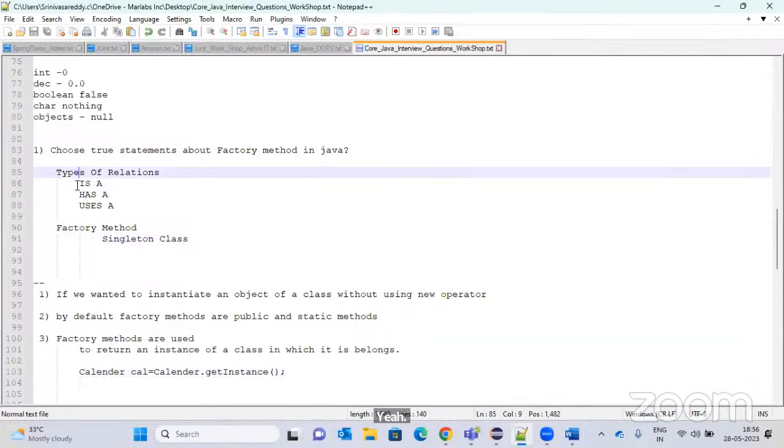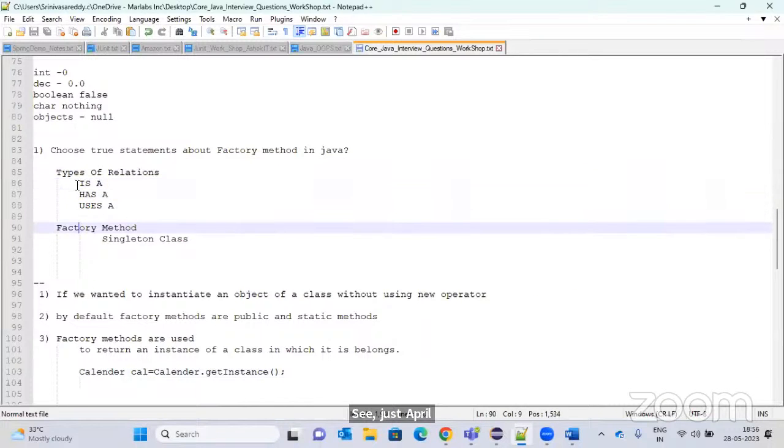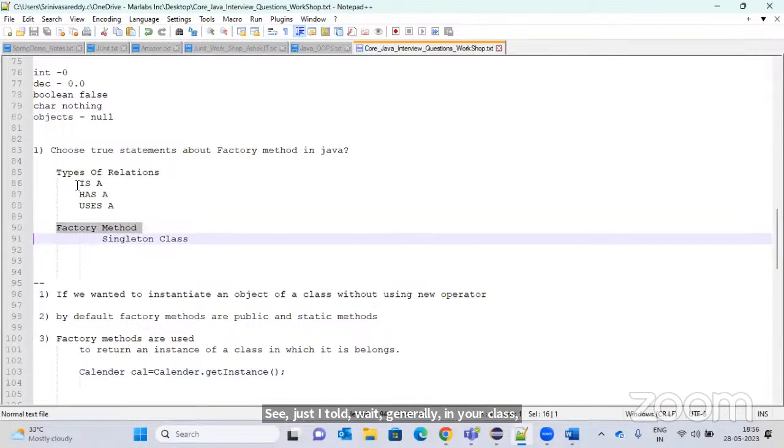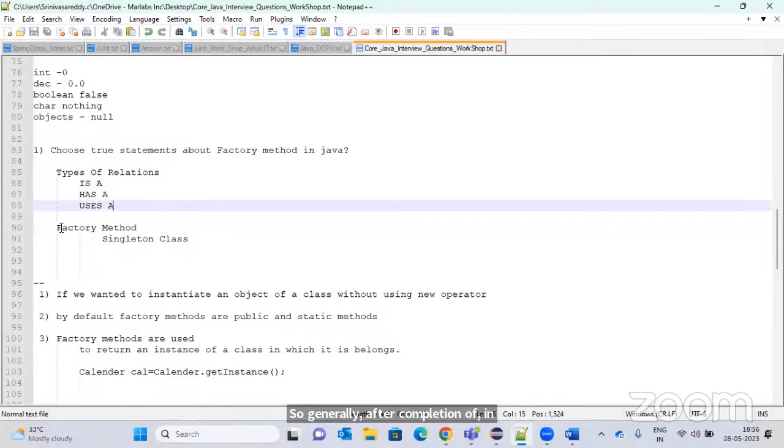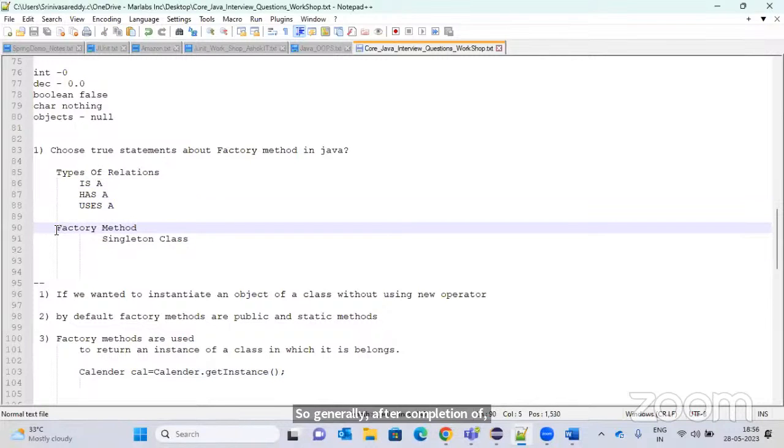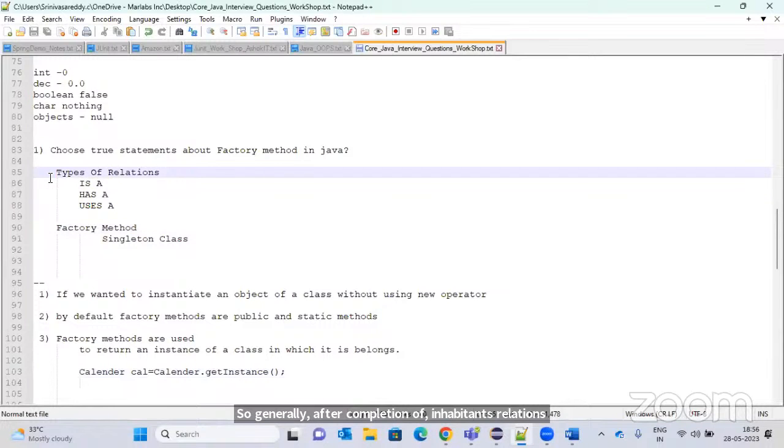Just as I told, generally in your classes the trainers will come to explain factory methods. Generally, after completion of inheritance relations, faculties might come with the factory methods explanation. That's where I'm giving this agenda.